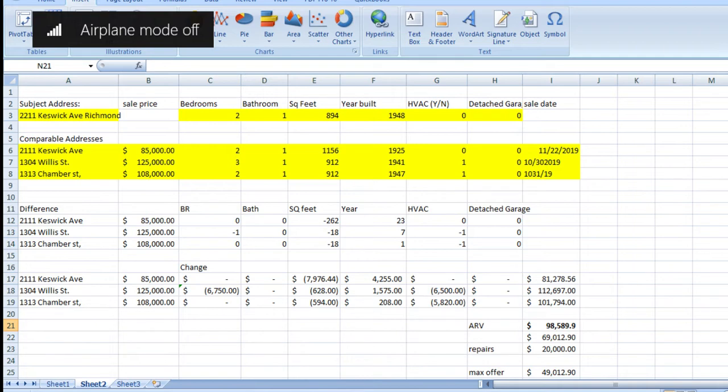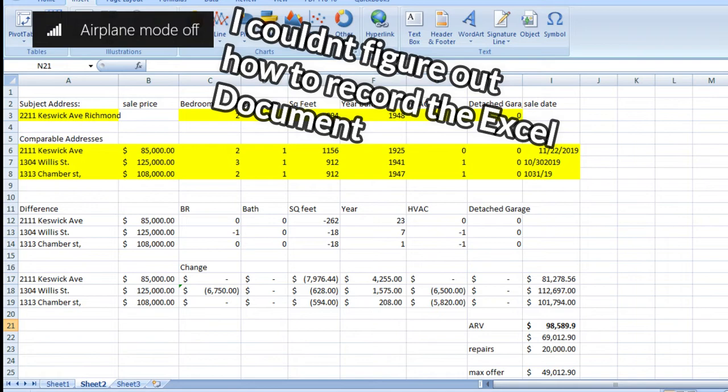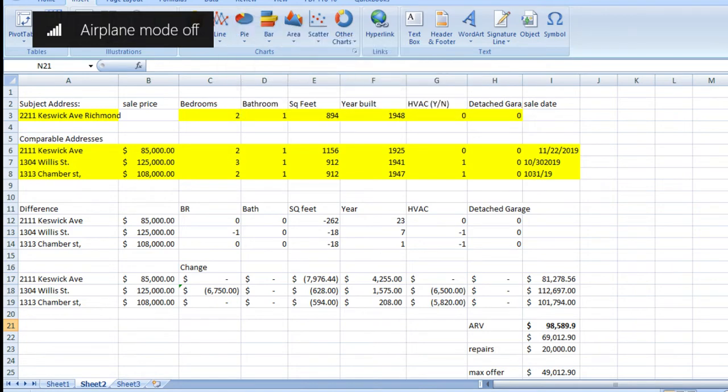It's going to take $6,750 off the price of Willis Street to account for our non-bedroom. So I made all these formulas. Let's say this one had 2 bathrooms. So if I put the number 2 in here, up here, watch down here, it's going to autofill a number. So that's how much is going to be taken off 2111 Keswick to provide for the extra bathroom.